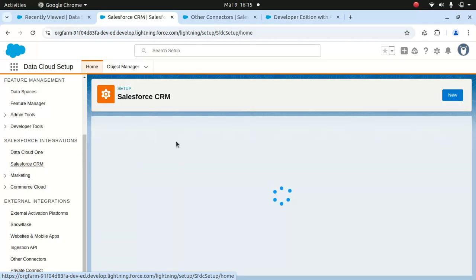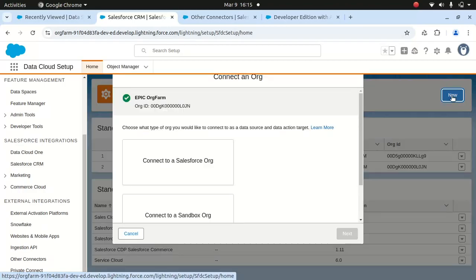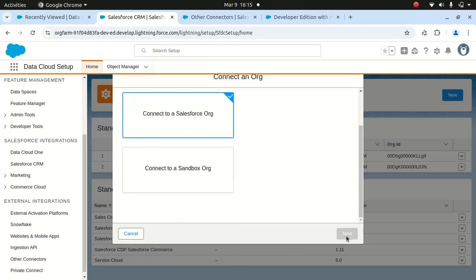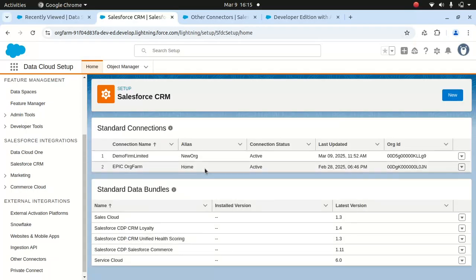I have connected to my org. You could do the same. You could click new, connect to an org. You can even connect to a sandbox, right? And then you give an alias, and then you proceed. What happens when you proceed? It will ask you for the Salesforce username and password, and ask you to accept the terms and conditions. You're good to go. Then you can access the different org.